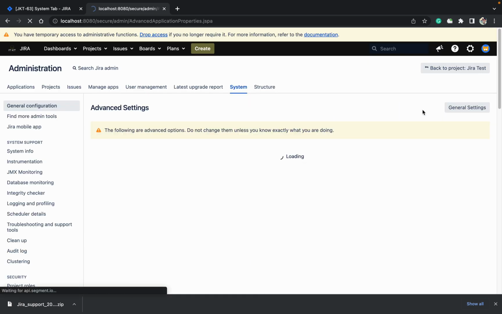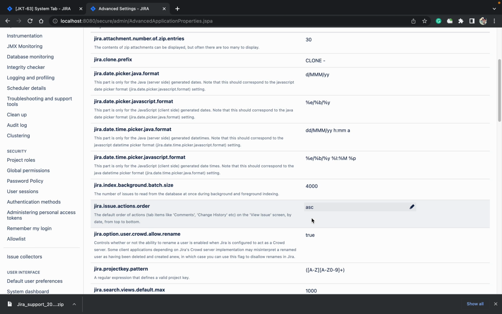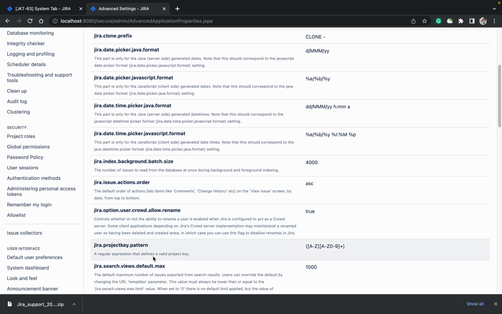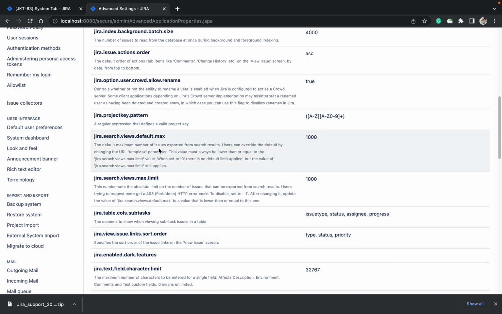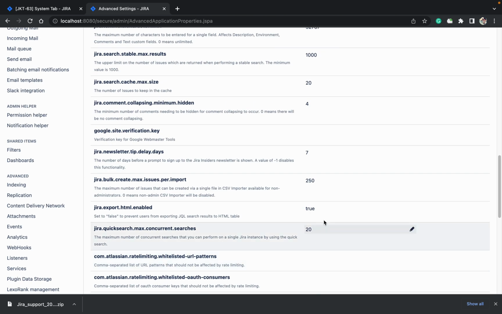There are some other advanced settings. What is your date format? This is your date format. How many issues? Property key pattern, this is the property key pattern, like this your ticket property will show up. Maximum search views, this is the limit, the handle limit. Maximum search stable result, so these are the details which you can find here.